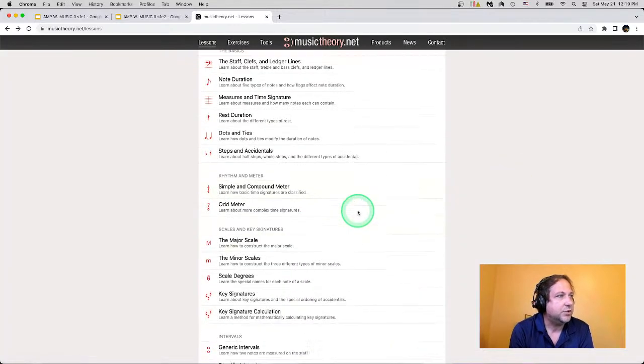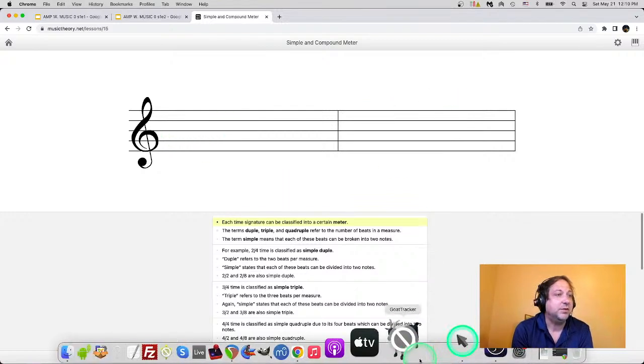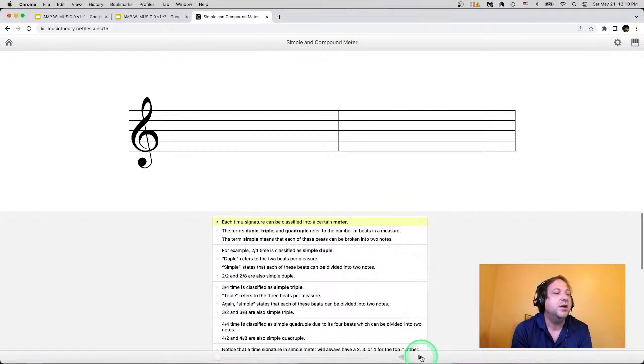So let's get to what we were actually going to be doing. We're going to talk about simple and compound meter. So remember, we just talked about how you can divide music into little bite-sized pieces, right? Okay, yum, yum, yum. So now we can divide it into different types of groups of beats called pulses.